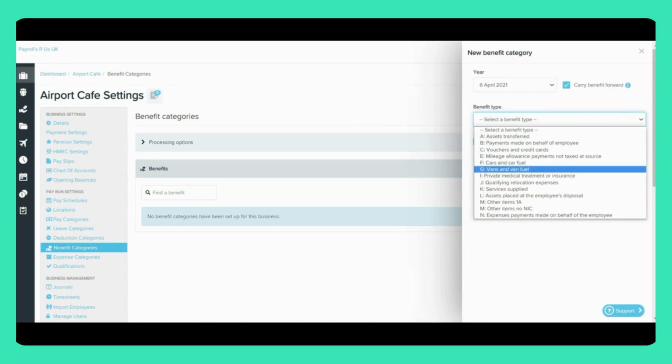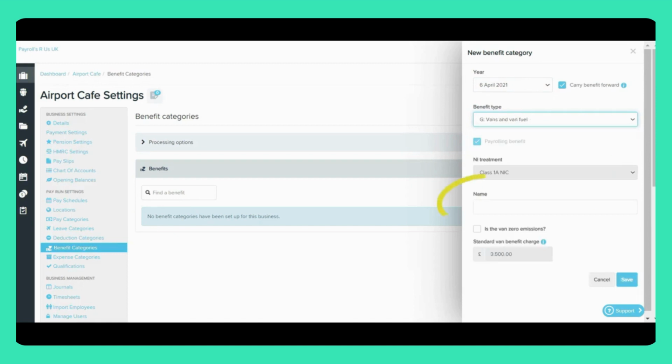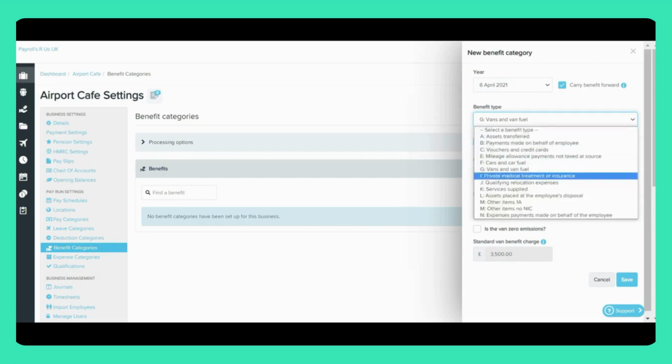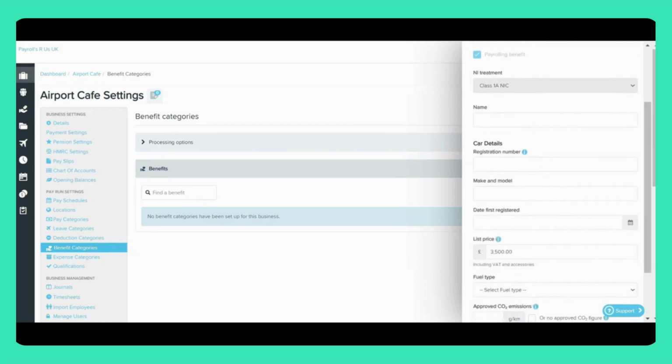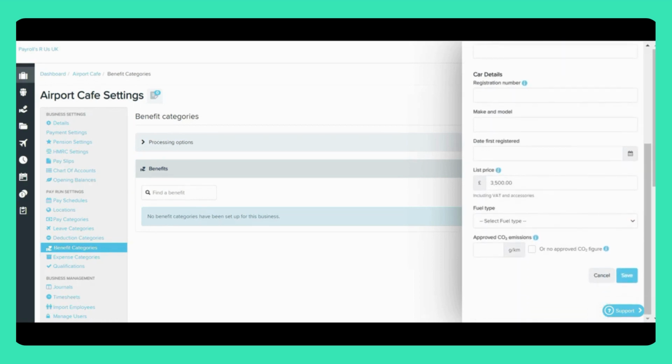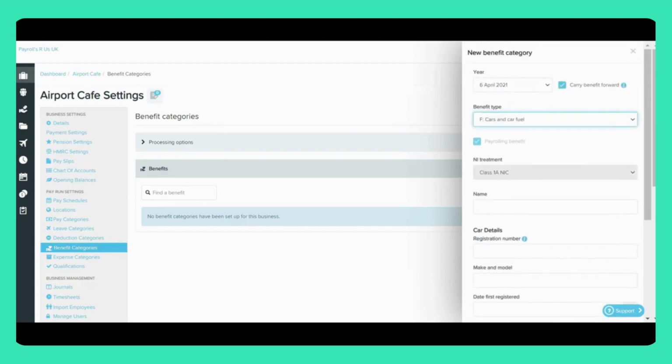For example, if we select benefit type G, vans and van fuel, you can see here you have the option to enter a name for the benefit, and it will ask you specifically is the van zero emissions. However, if you go to benefit type F, cars and car fuel, you'll see there's a few more options specific to the details of the car. You'll just need to work your way through these extra fields that are specific to each benefit.